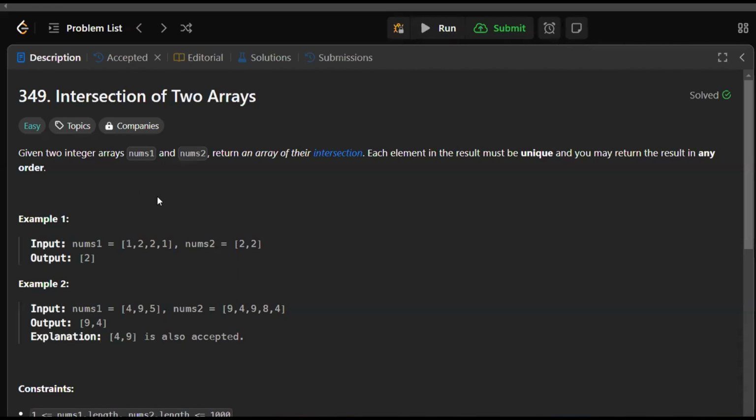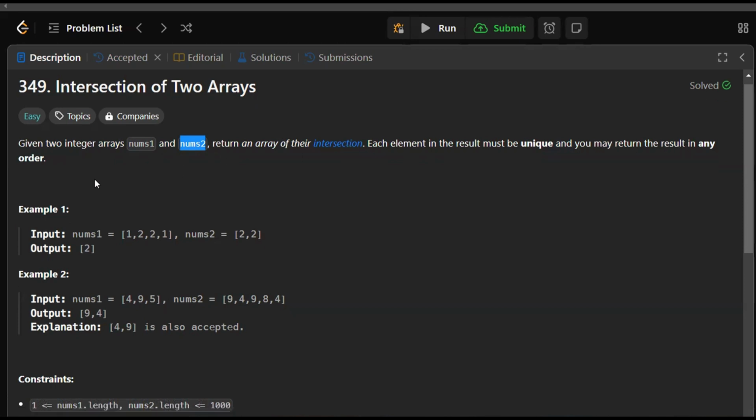Hello everyone. Welcome to the solution of LeetCode problem 349 named Intersection of Two Arrays. In this problem, we are given two integer arrays nums1 and nums2 and we have to return an array of their intersection. Each element in the result must be unique and we may return the result in any order.